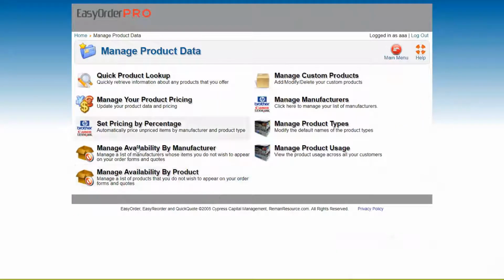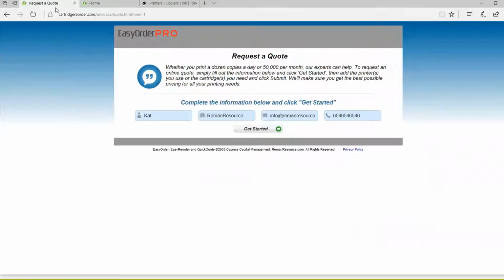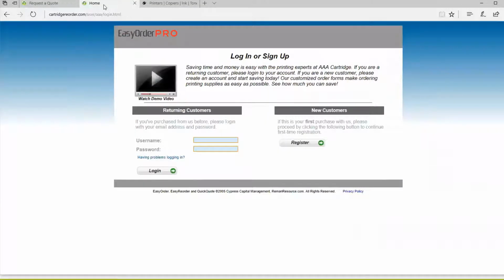Okay, so those are the items that deal with the CCM. These are things that only affect the CCM. They don't affect anything else. And there's that. We talked about the quote link. There's also a link for home.